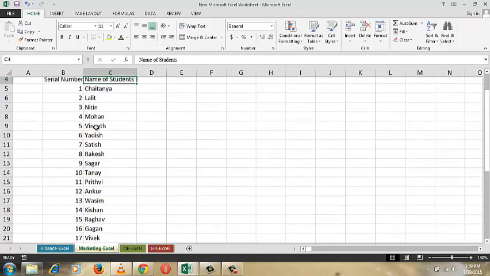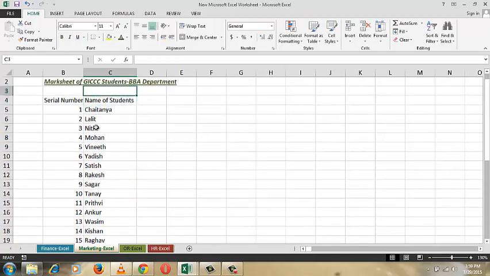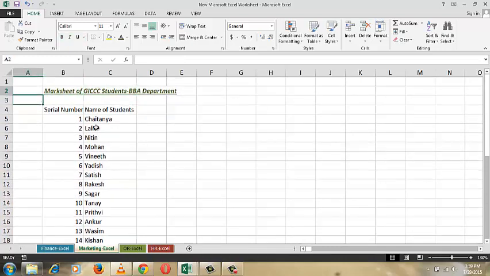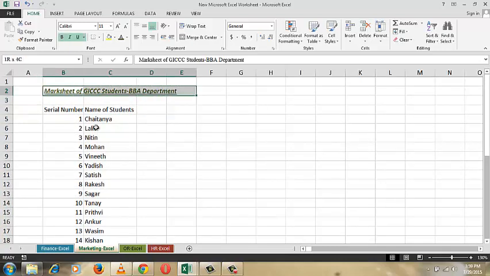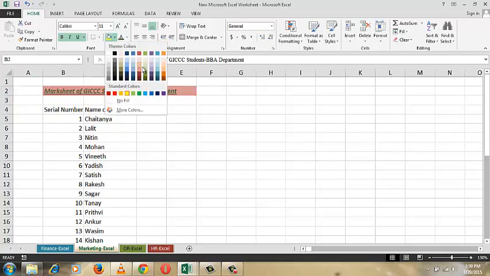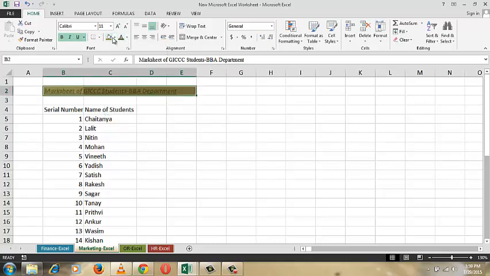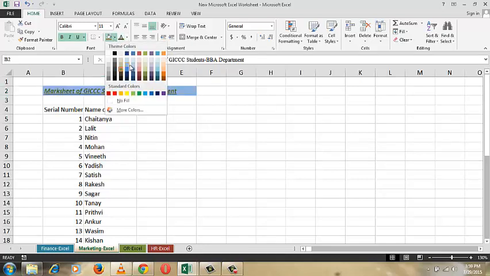Now some names are written, and these are the new students. And what you can do, you can color it. You can change the color depending upon whatever color you like. You can do that as homework. So this is too bright. Change the color.